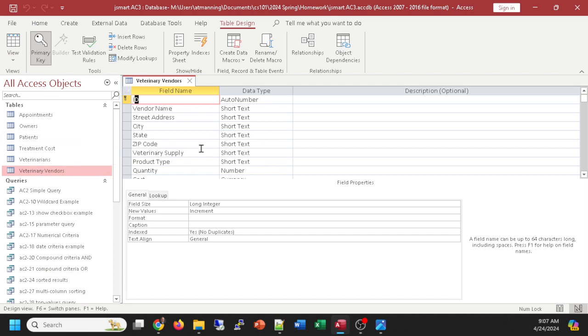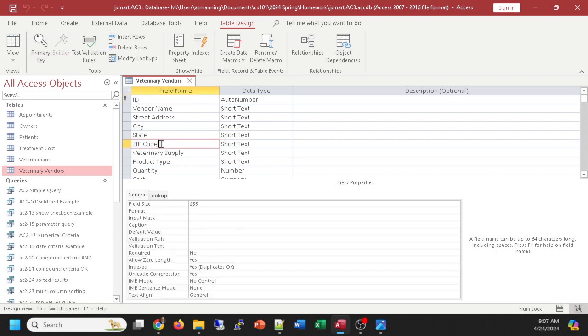Let's see what I can do. I can look at the zip code field. Right now I see the zip code field is allowing 255 characters. Well, that's a ridiculous size for a zip code, but zip codes could possibly be longer than the 5. Let's allow up to 20 characters in the zip code. Make that a field size of 20.